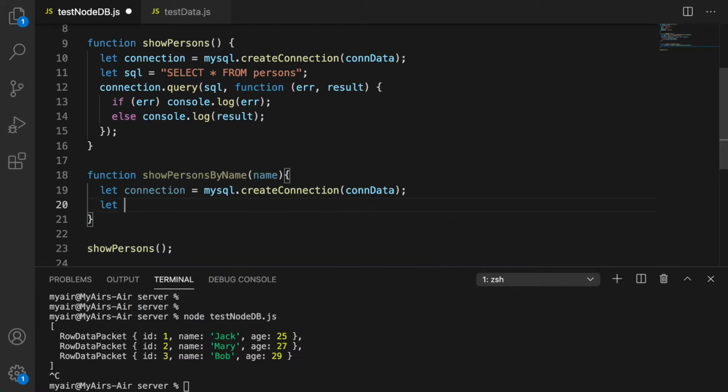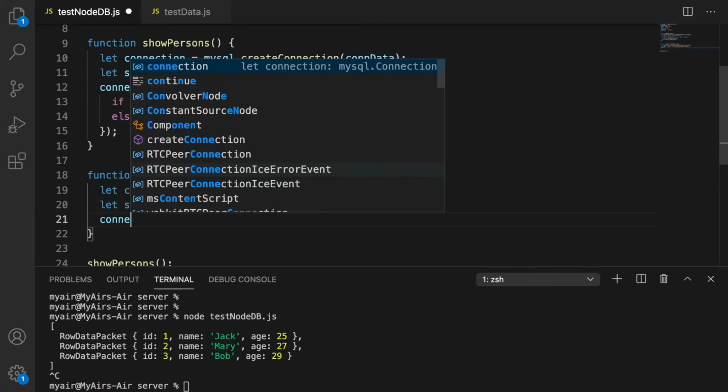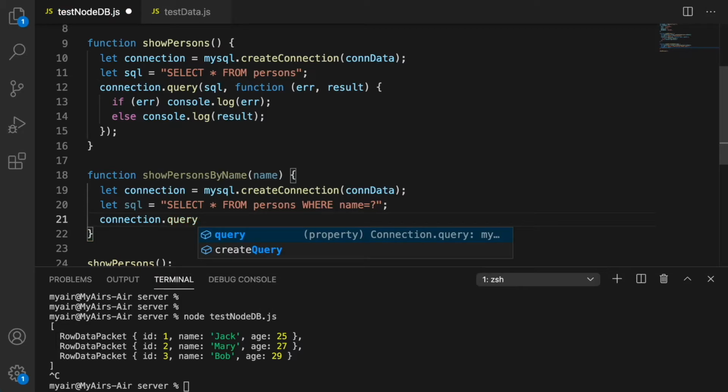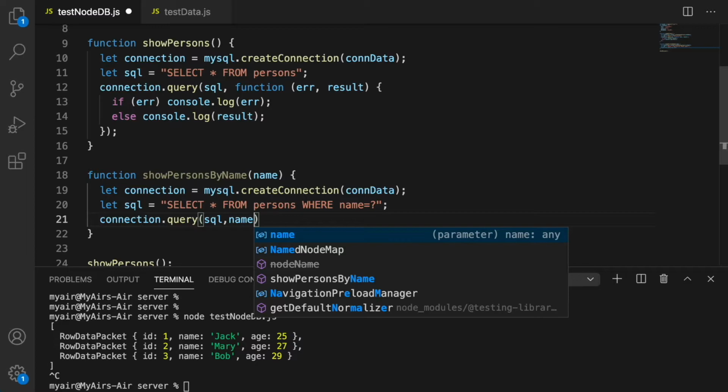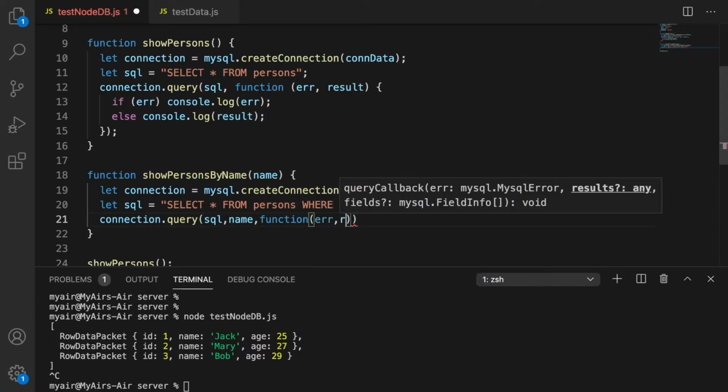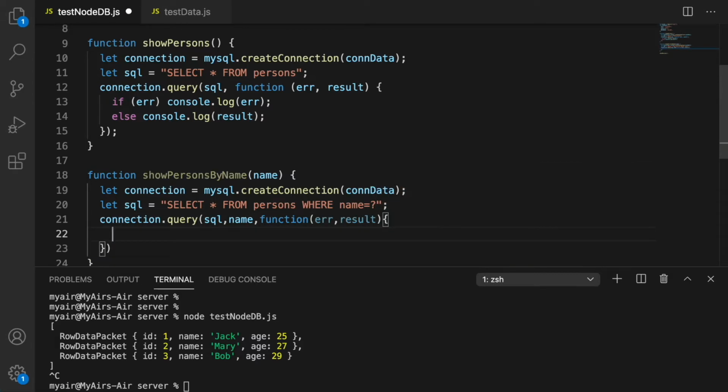Once we have done that, let's create our SQL. Let SQL is equal to select star from persons where name is equal to, and how do we now specify the name? We just provide a parameter like this, question mark. Next, let us run our query, connection.query SQL. Now that SQL needs a parameter, in this case, the value of the name. So whatever we have specified as question mark, we can provide the parameter. So I can give the name, and then we have the function error comma result, the response from the query.